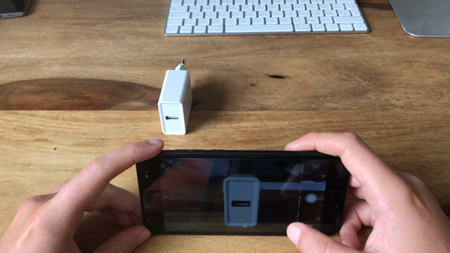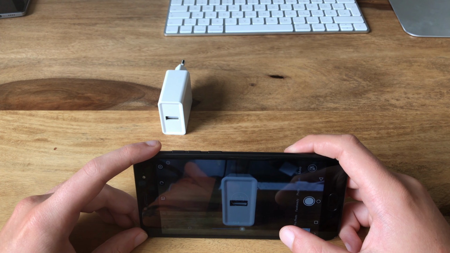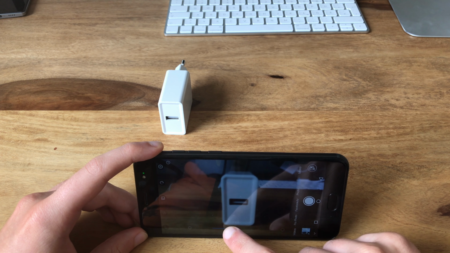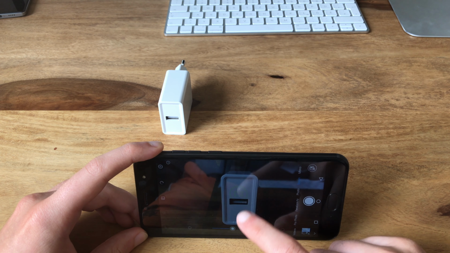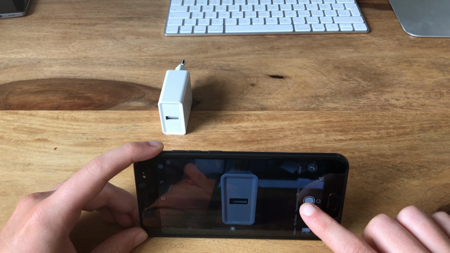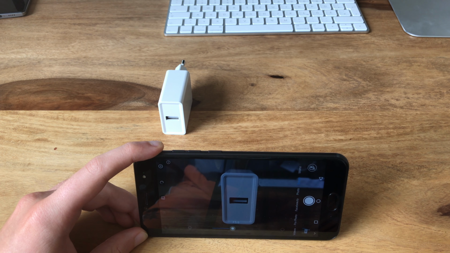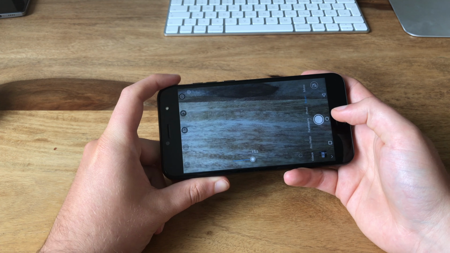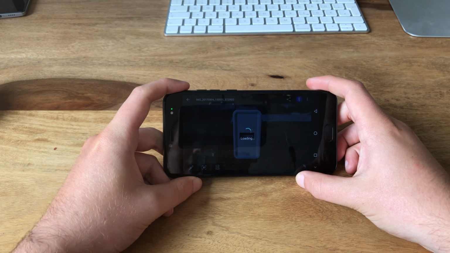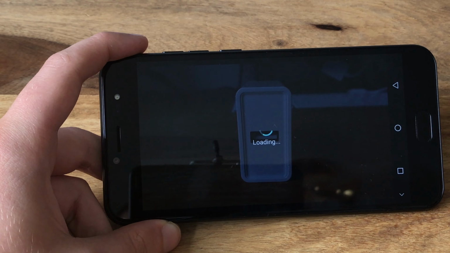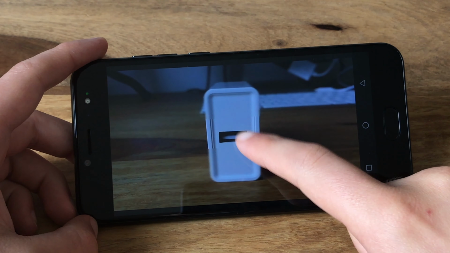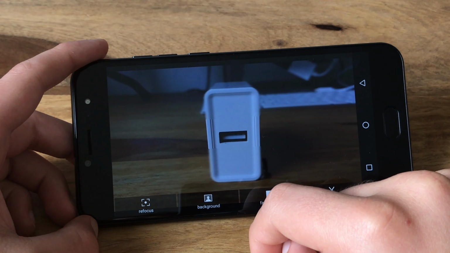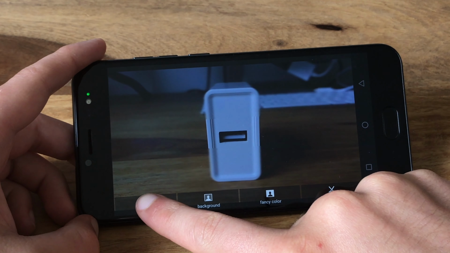So to do so, we simply enable bokeh mode and then hold the camera to the power supply and then adjust the aperture value to our likings until we are satisfied with the result. I think this is okay, and then take a normal picture. And once this is done, we can adjust the taken picture to get a decent bokeh effect. So now it's loading, and once this is done, I can tap on the screen to bring up the menu and then press on the little flower and then on refocus.